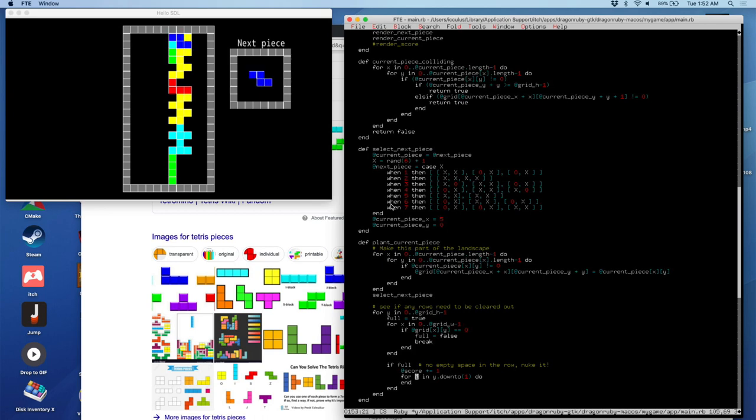Normally, if you were to do for i in 0 to y, that would count up. But if y is the smaller number between that and 0, or 1 in this case, then this loop would do nothing. So downto is a little bit of Ruby magic that basically gives you an iterator that counts down instead of going up, so that this loop will work.